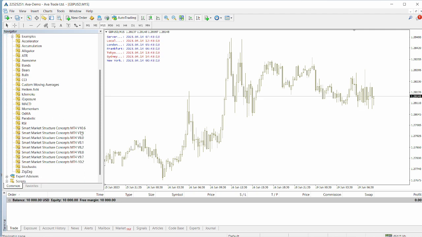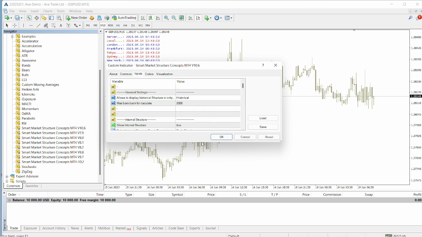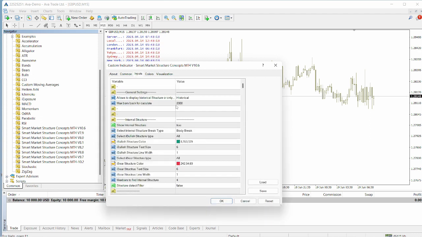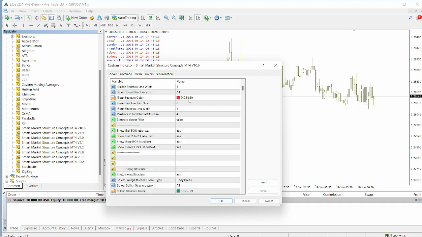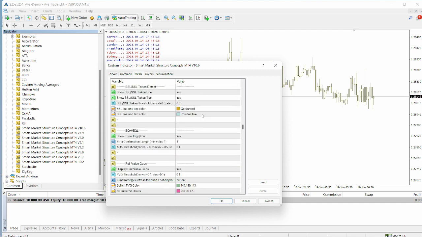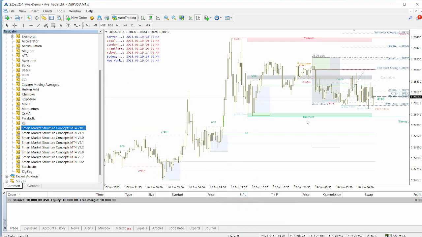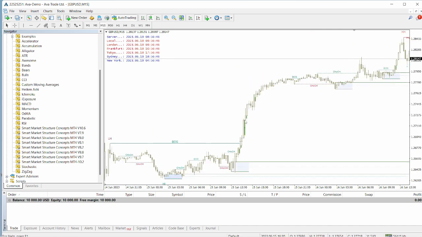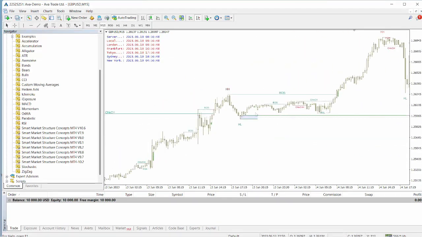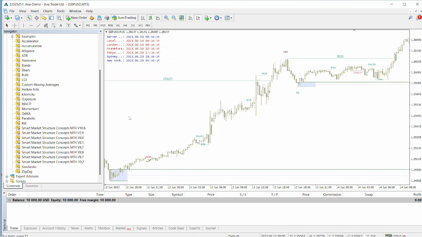We have the version 10.6. Just right click on that, and you can see the settings here. We have general settings and then the rest. You can review that and modify which colors you want for your system. We click on OK, and then you can see everything that's been set up for us. You can see the time is now changing. Everything looks good, guys.